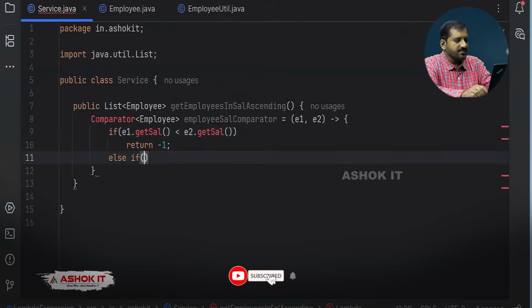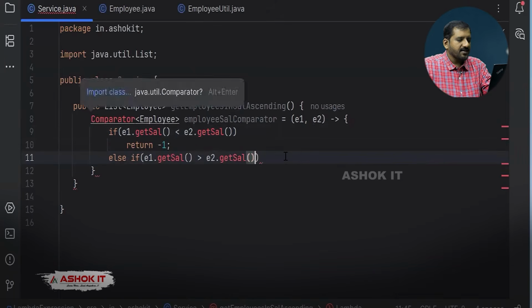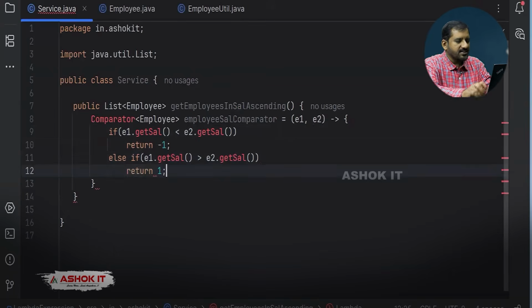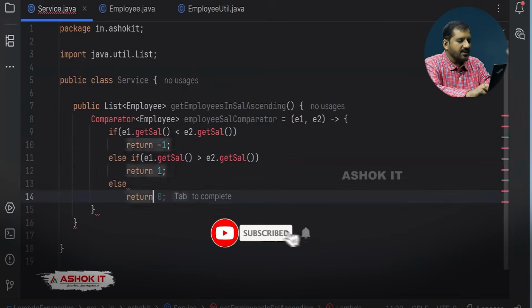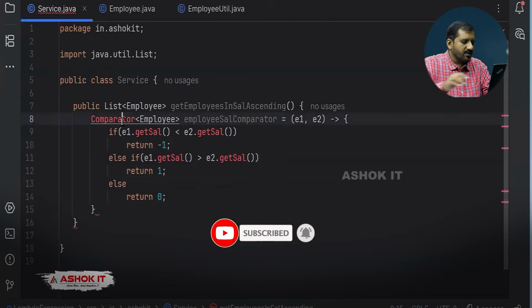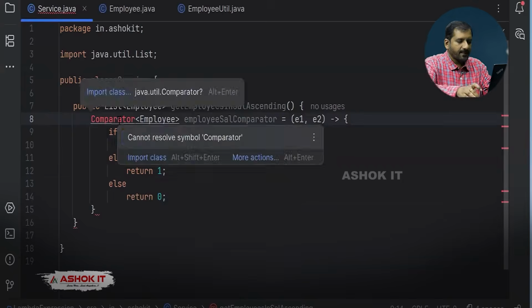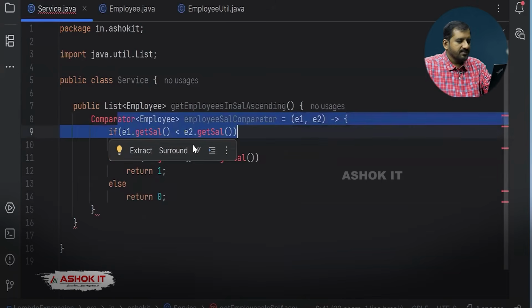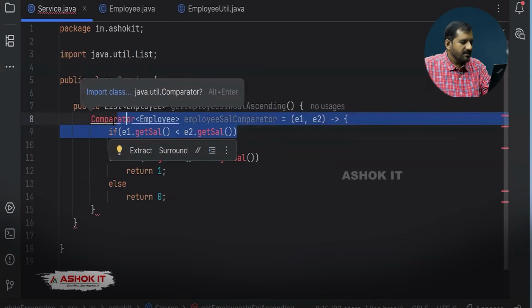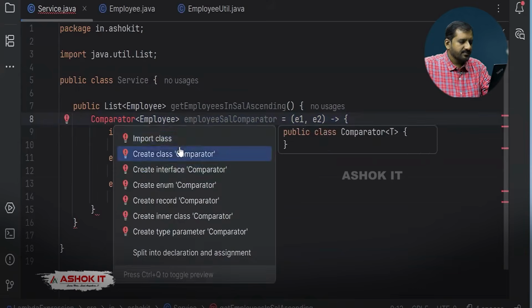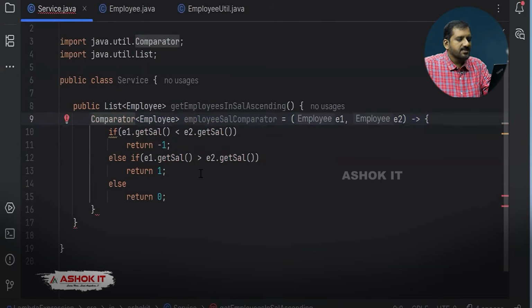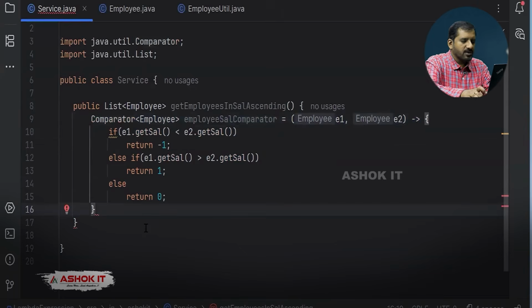Then else if condition: if E1 salary is greater than E2's salary, then return some positive integer, say 1. Else, if they are equal, then return 0. Let's import Comparator, java.util.Comparator. Okay, let's import Comparator, and now we are going to keep a semicolon.